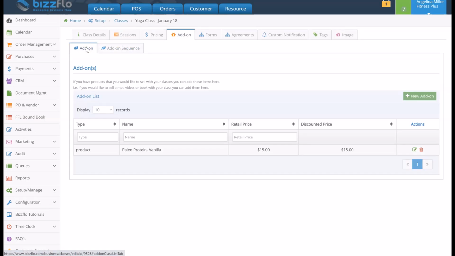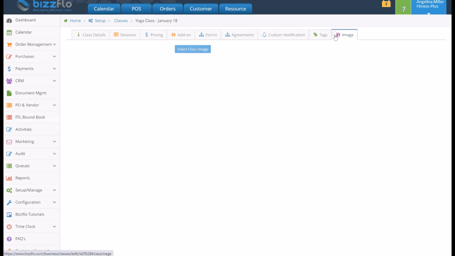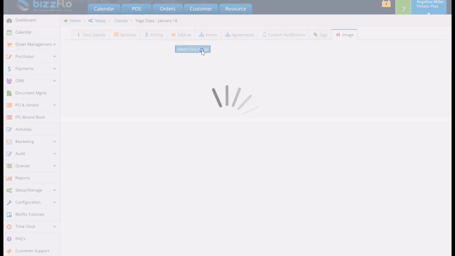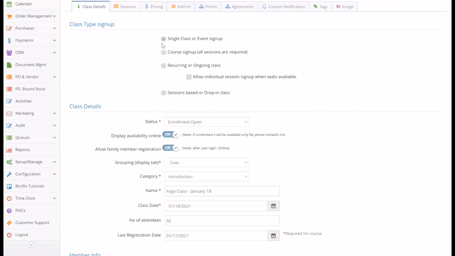You can also navigate to the Custom Notification tab to edit the notification that will be sent to the customer after booking this class. At the Image tab, you will click on Select Class Image, and you can select an image from your database, or you can upload a new image from your files.